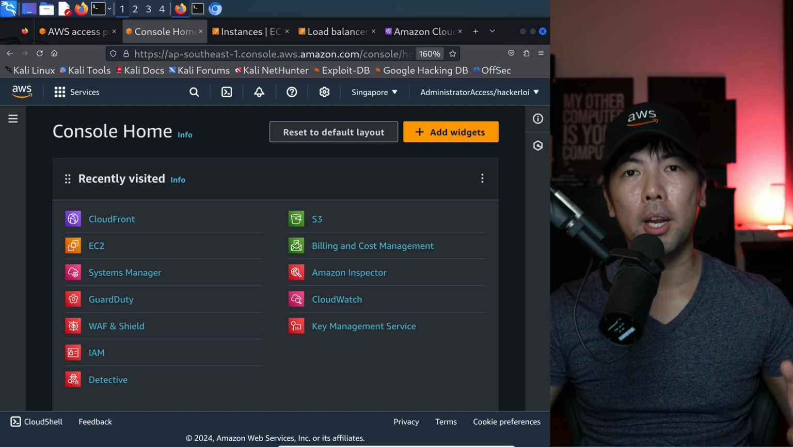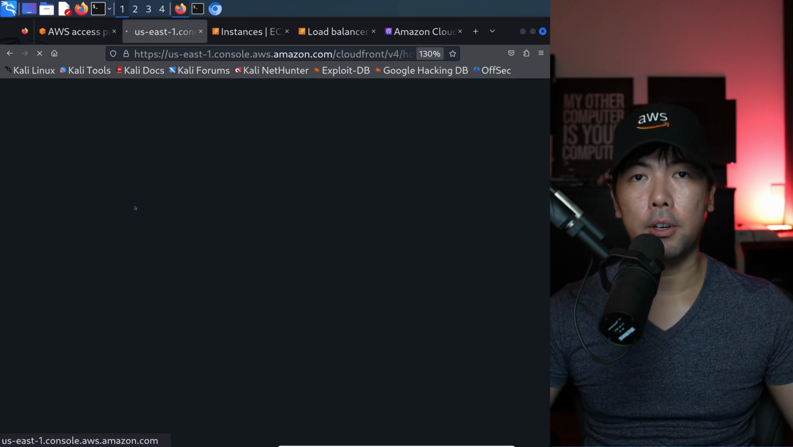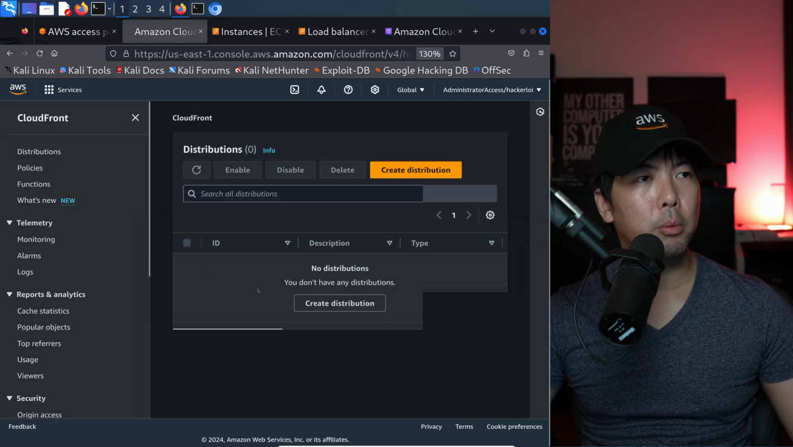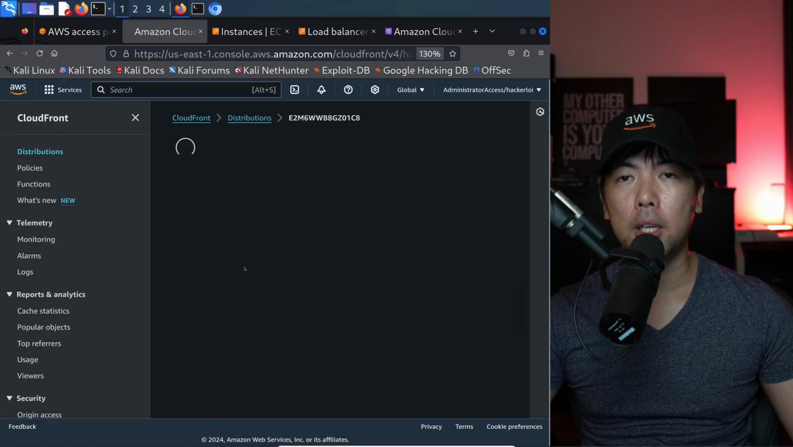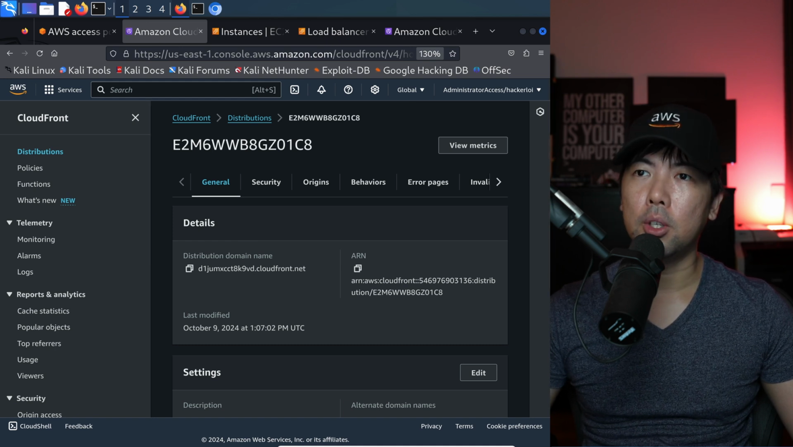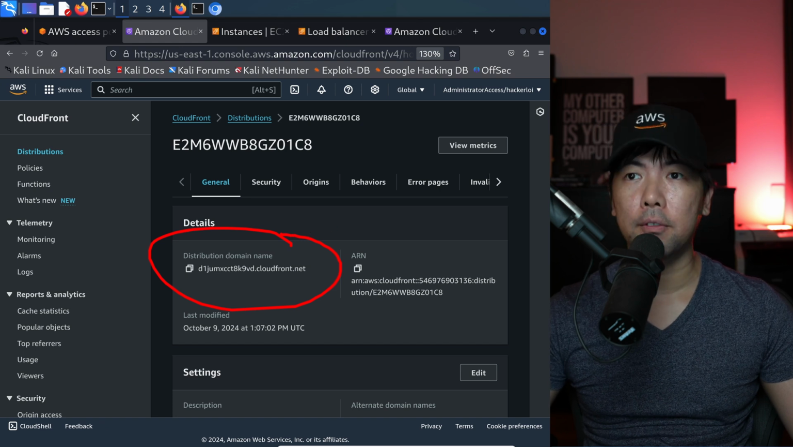So let's go ahead and take a look at CloudFront. You can see right here, I have a CloudFront distribution that has already been set up. We're loading the distributions, and I can click onto it. Once I click in here, you can see the domain name. All right, so this is the target it will be going after.